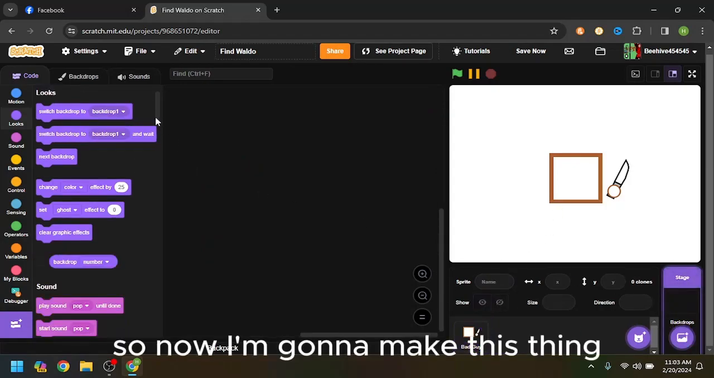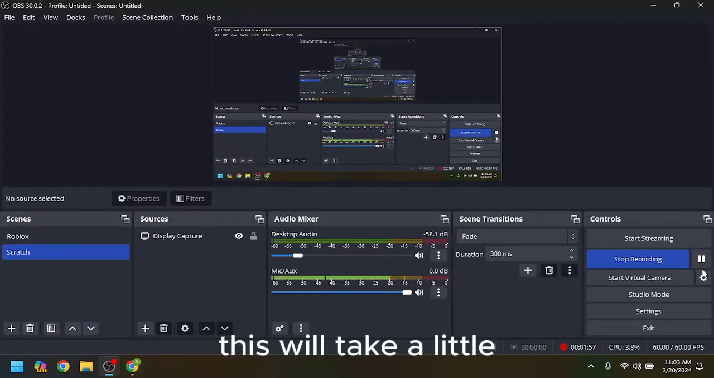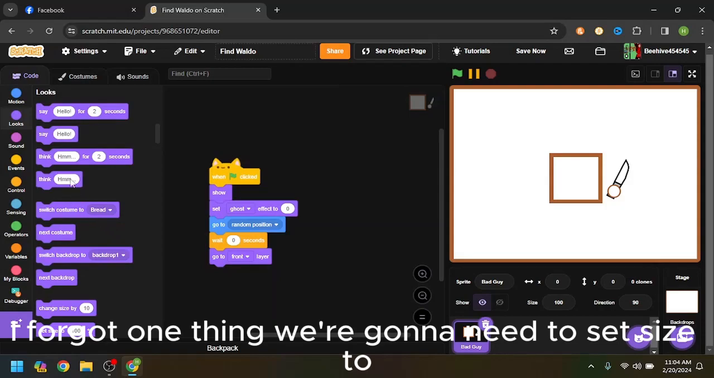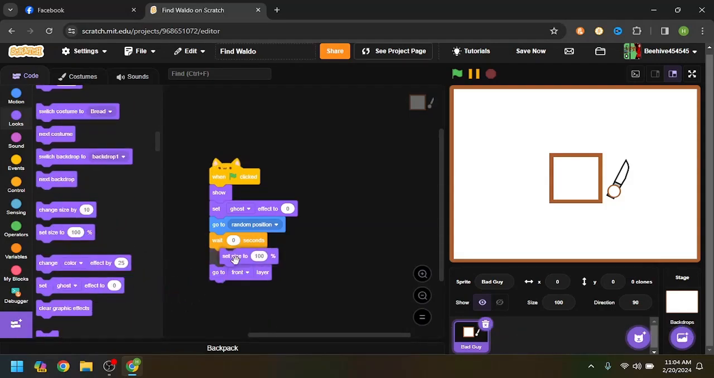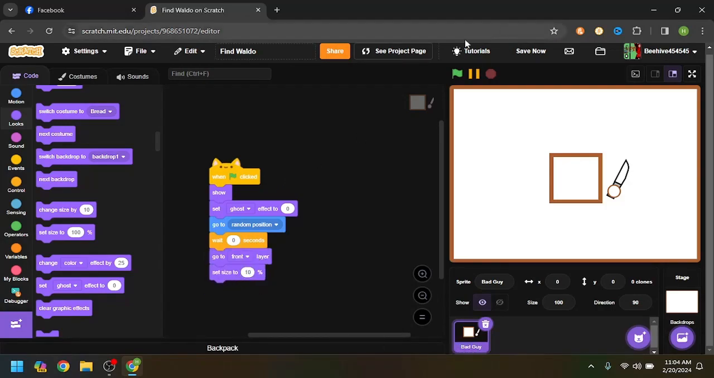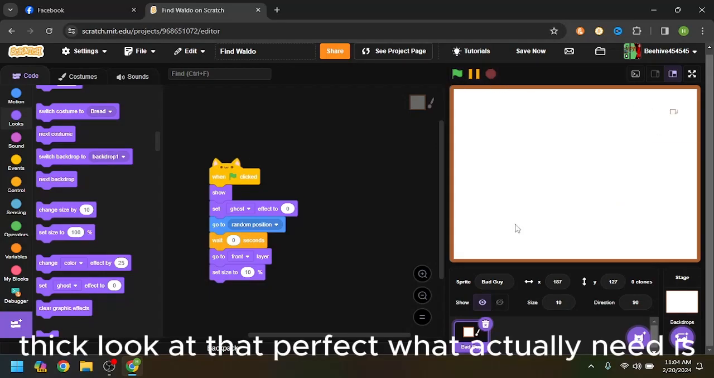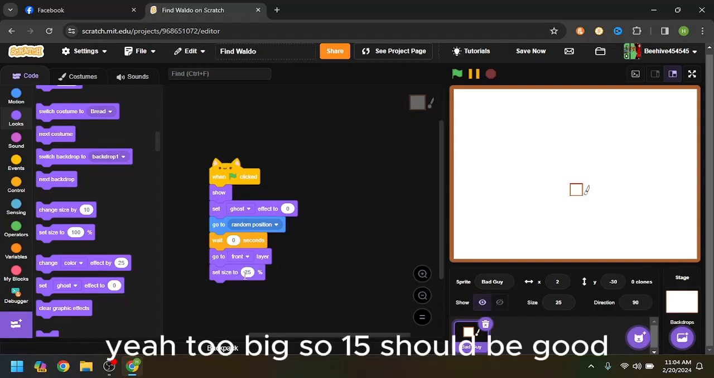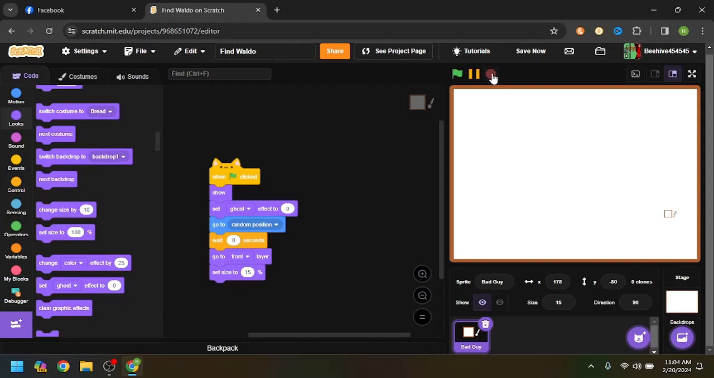So now I'm gonna make the stage. This will take a little long. I forgot one thing. We're gonna need to set size to 50%. Wait, no, 10%. Click. Look at that. Perfect. But actually, that's small. Too big. So 15 should be good. Yes, okay, nice.